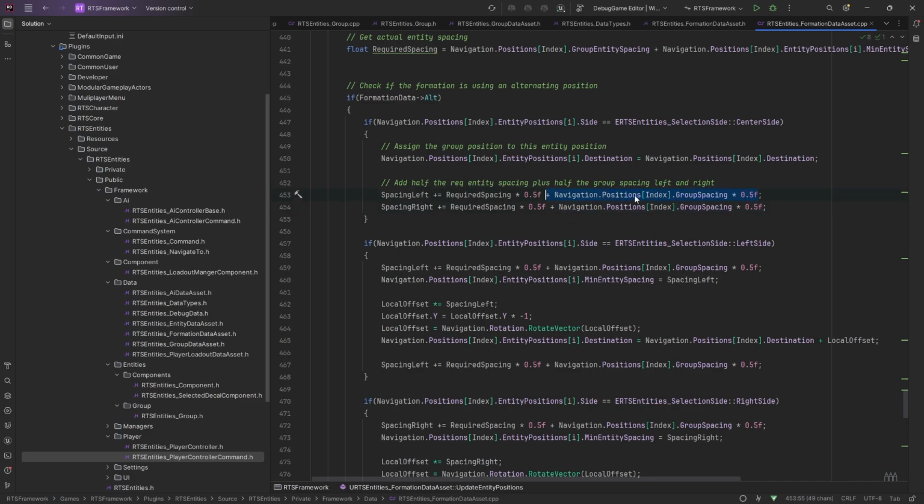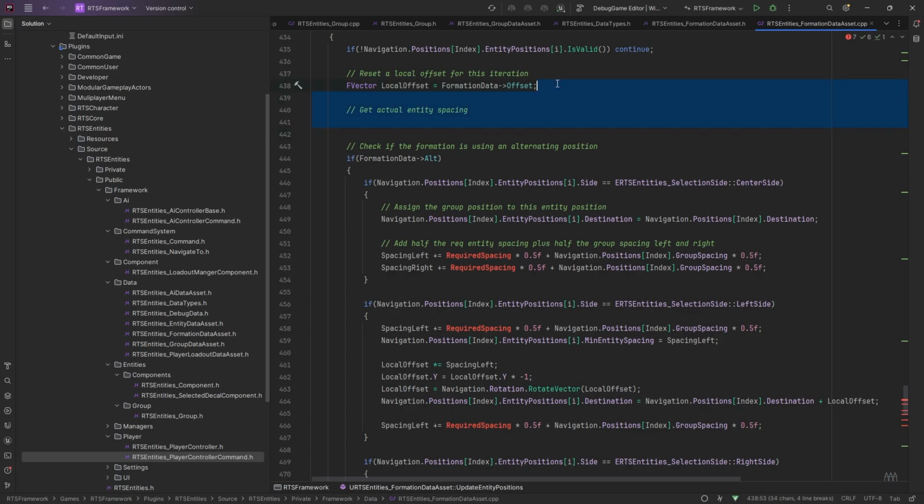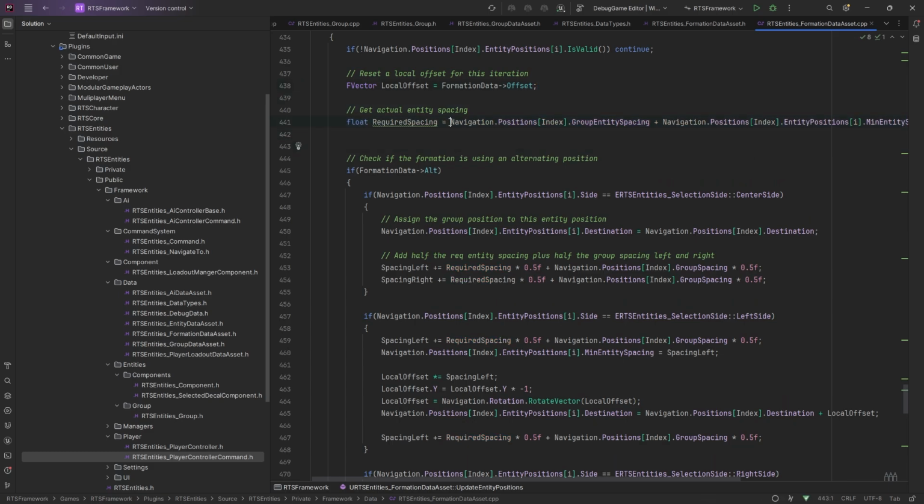Let's put this back. I think this is why this is separate. But we can just change it now. So let's get rid of this. Let's copy these. Get rid of the variable, but we'll use these in place of these things. So entity spacing, and then required spacing is the entity's min spacing.